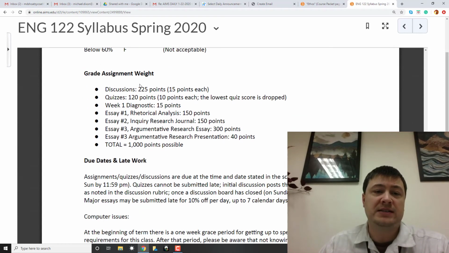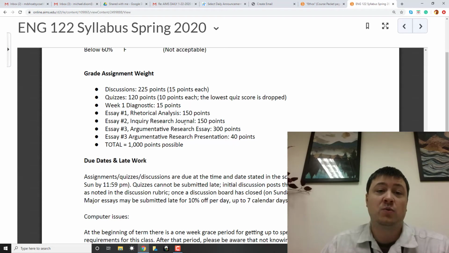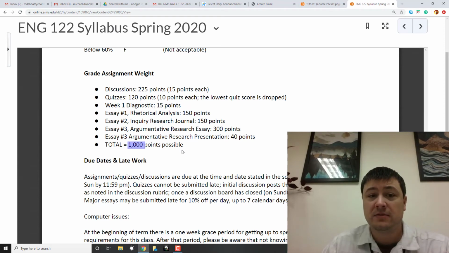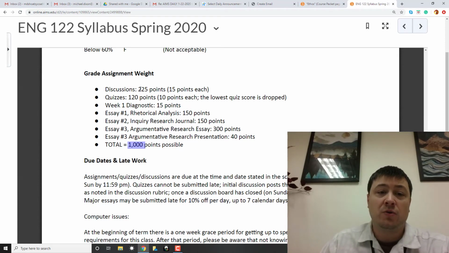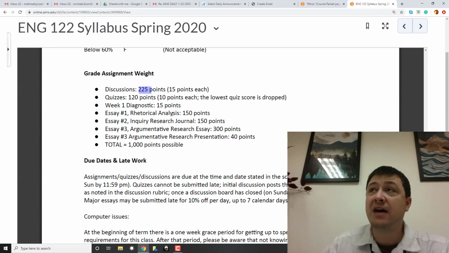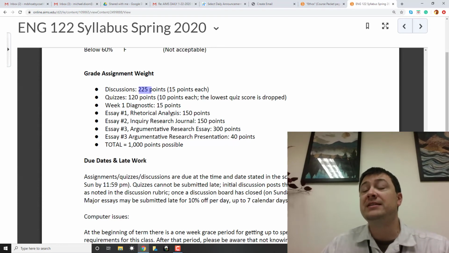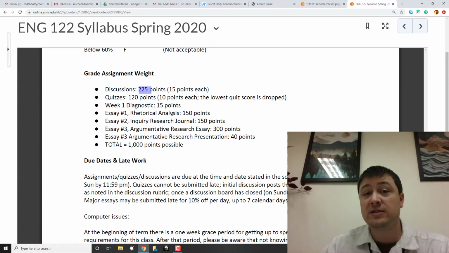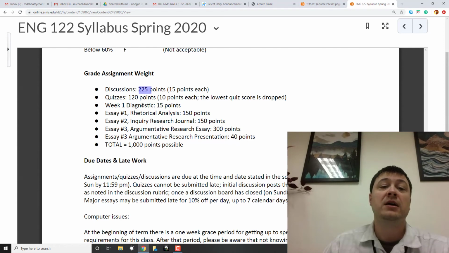Now, the way this class breaks down, there is 225 points worth of discussions. And so you're going to be able to see the class itself has 1,000 total points in the whole class. So about a quarter of that grade is going to be in your ability to have meaningful, in-depth discussions with your peers and myself on the discussion boards.